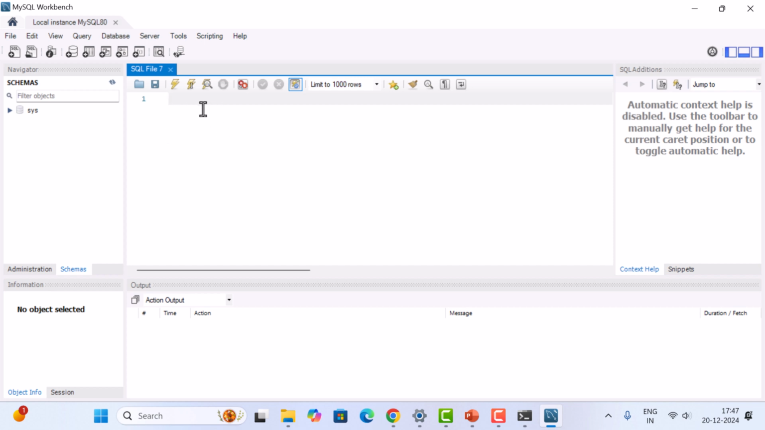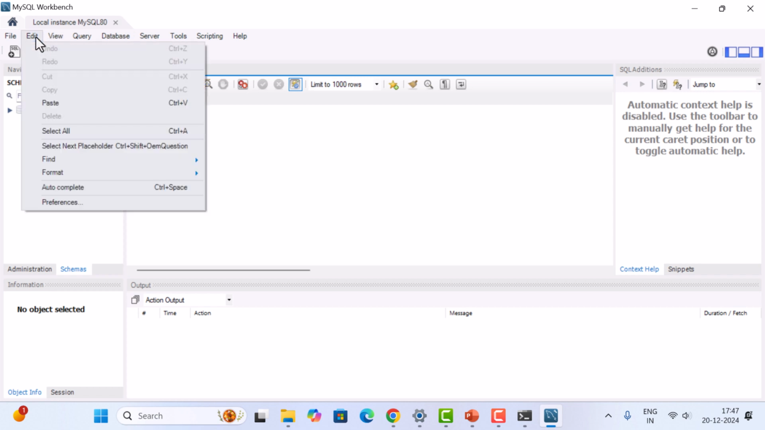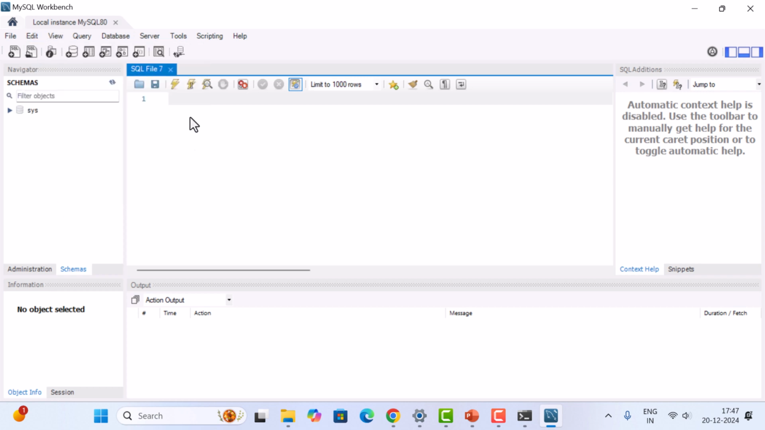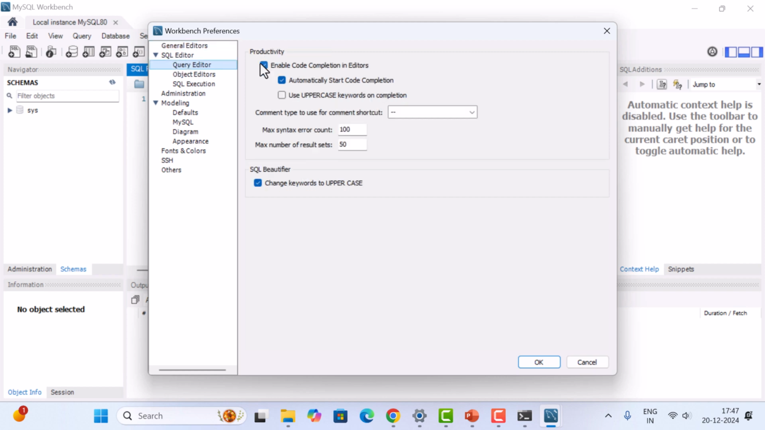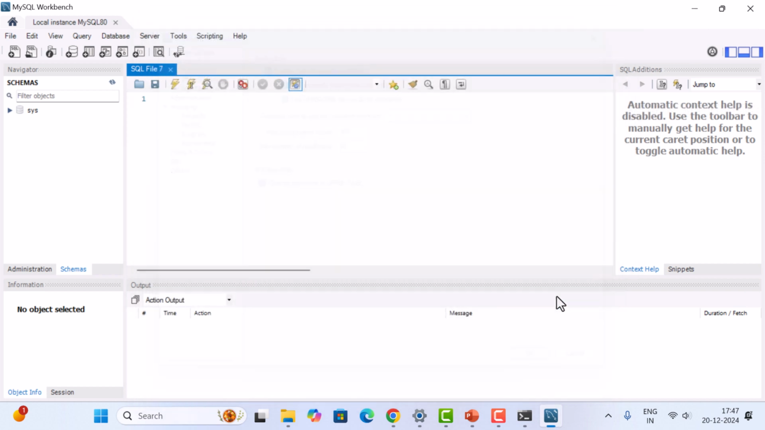Before writing any SQL query, let us go to the edit section over here, then preferences, and go to the SQL editor. Below that you can see query editor. Just click on it and tick mark this, use uppercase keywords on completion. So whenever you type the SQL keywords, it will automatically complete them. So for that, just enable this. This is pretty useful to improve productivity. Next, click on OK.